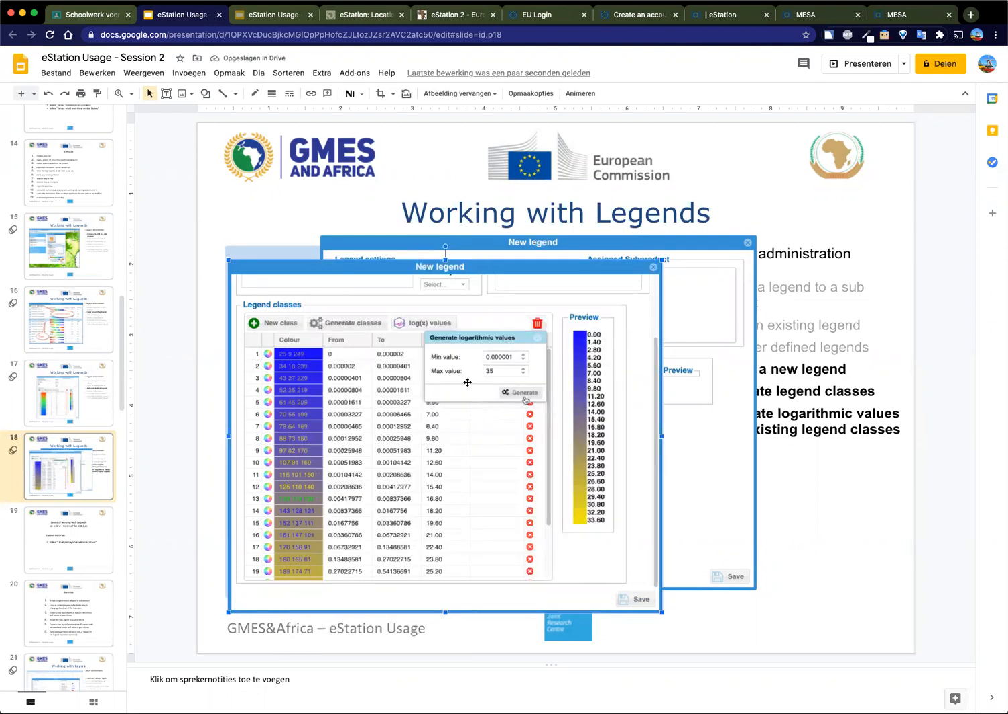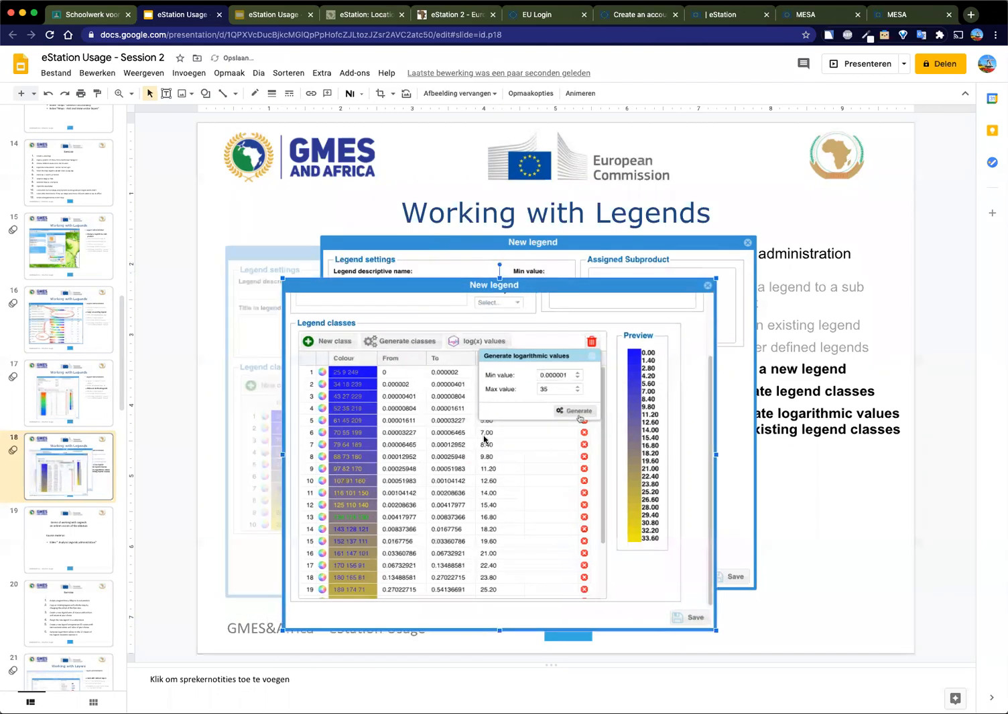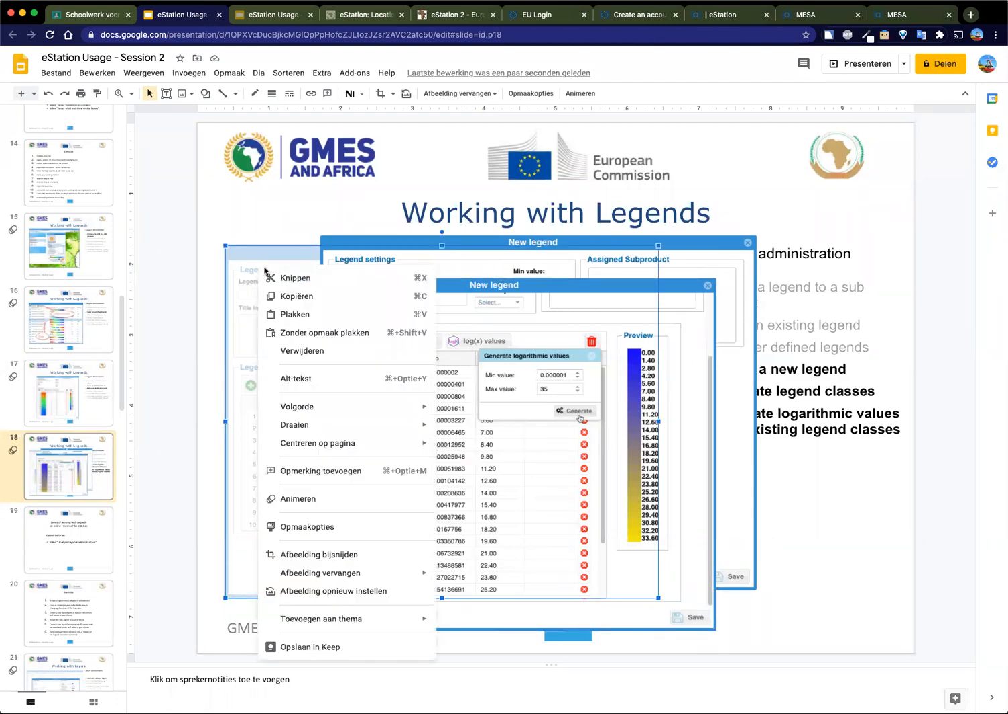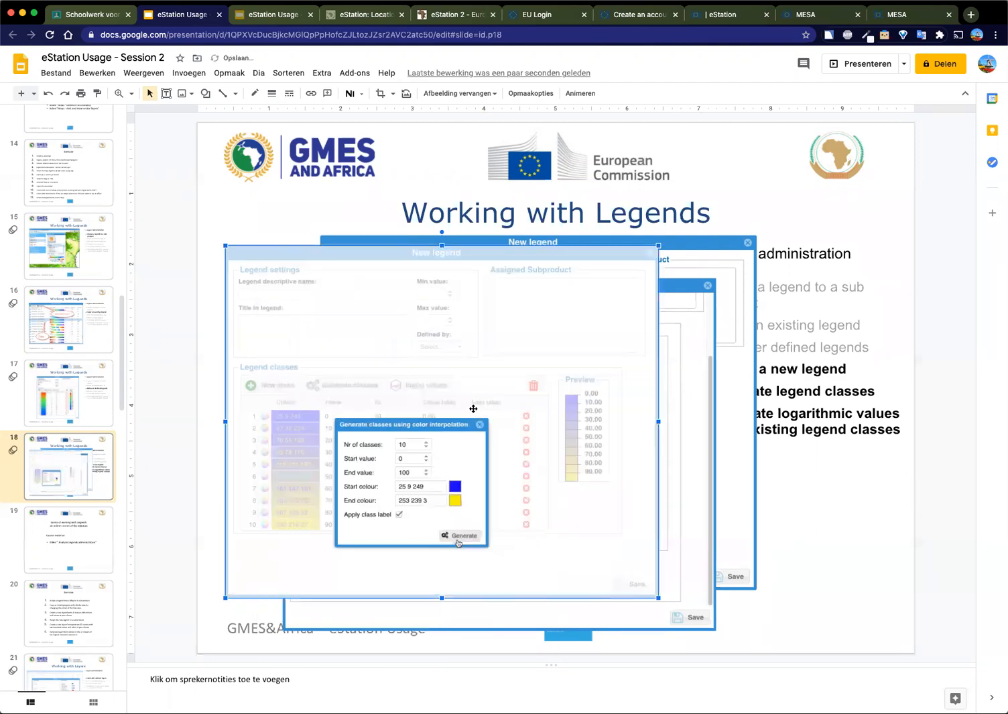Here you see that you can also generate classes, using logarithmic values. Yeah, it's a bit of a mess because in Google Sheets you cannot really show the slideshow because it takes my whole screen. And then I have a big screen and it becomes not really visible.